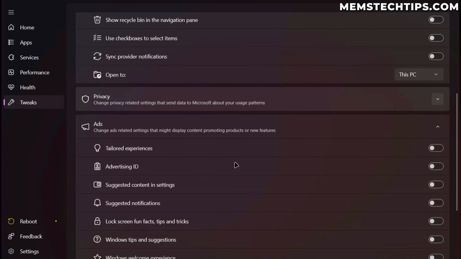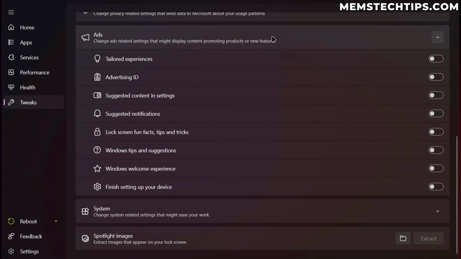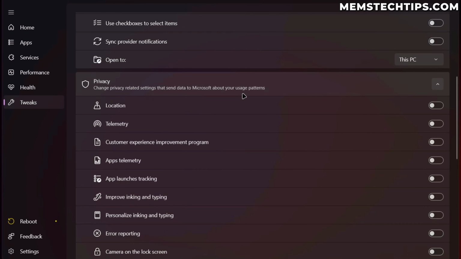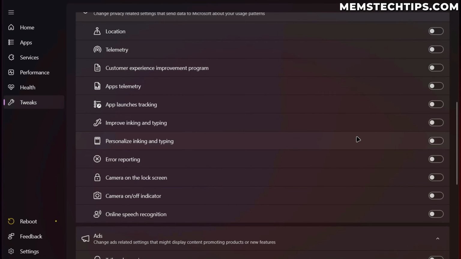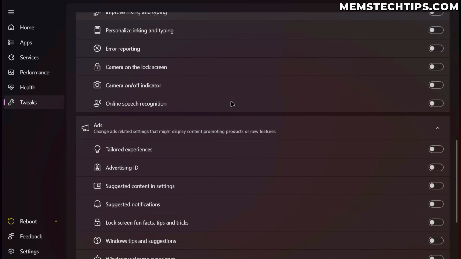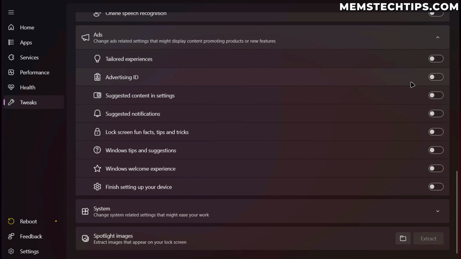Then we have an ads option here, which basically gives us a whole bunch of sliders that we can turn off so we don't get tailored experiences. It doesn't track our ad ID, doesn't suggest notifications, and this is all disabled by default for me as well. And I really recommend that if you download WinToys and you see that you have these things turned on, turn off all of these privacy settings here and also disable all of these ad settings.